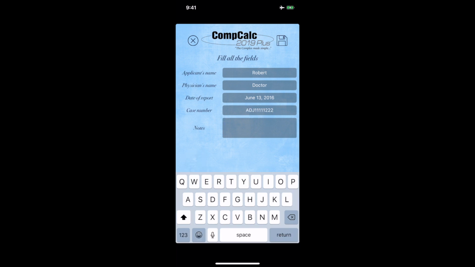Okay, and then notes. I'm going to say that this is just a standard rating. It doesn't apply Guzman, or any other theory. Just a standard rating. Now, how do I store this away?